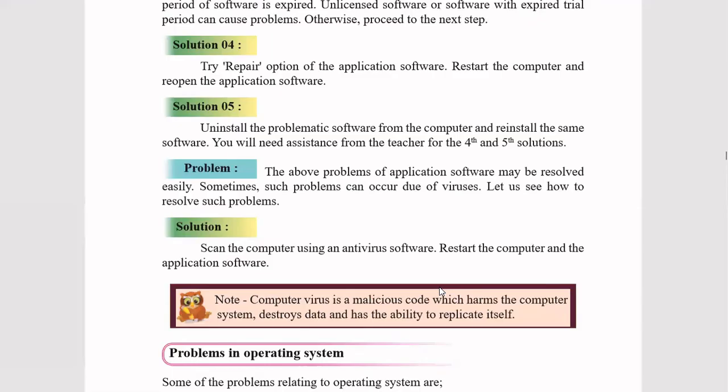So basically, what is a computer virus? We learned this in grade 7. It's a malicious code, right? It will harm the computer system, destroy data, erase them, manipulate them, replicate different unwanted files. Many problems can be caused not only by viruses; there are so many other malicious software, malware. These problems can be removed by using antivirus software. There are different kinds of antivirus software. You can use them, scan your computer, and then restart and see.